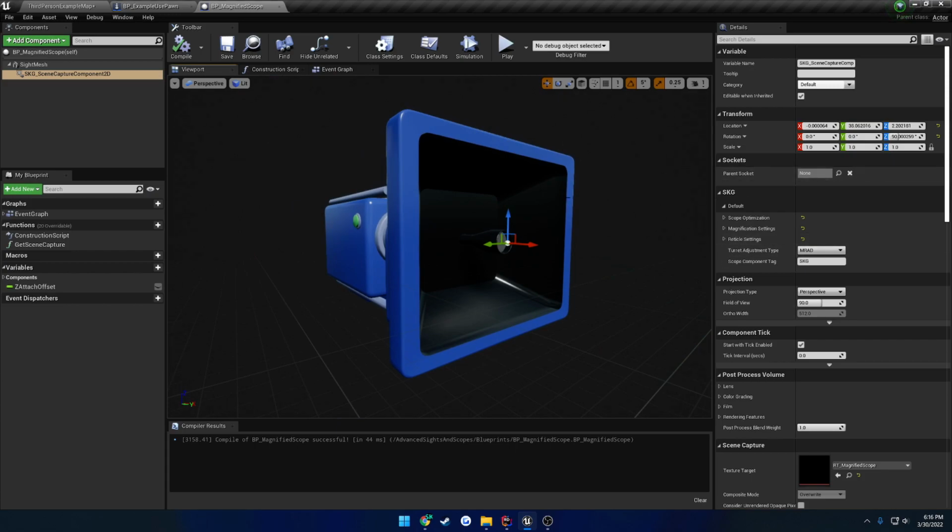So now that we've covered basically everything you need to know about the scene capture component, let's check out the materials.